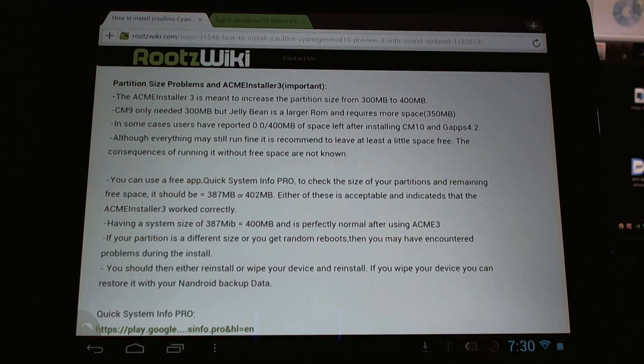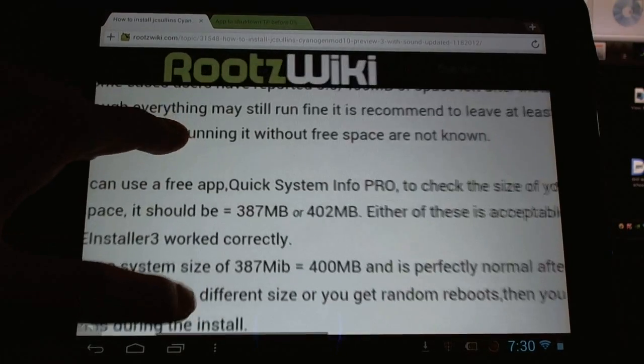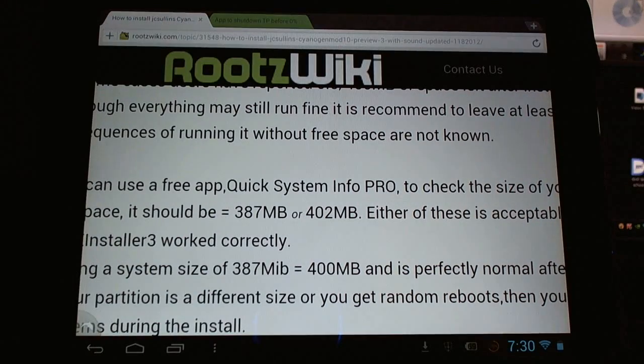But then, of course, we got Jelly Bean. Now, Jelly Bean's a bigger ROM. So what the Acme Installer 3 does is make 100 megs extra space. So you go from 300 megs to 400 megs of space to basically accommodate the larger ROM size and the larger GApps package you're going to flash. Now, some users have found that they'll come up with 387 megabytes instead of 402 megabytes. Either of those numbers is fine and they're equivalent, so don't worry about it.